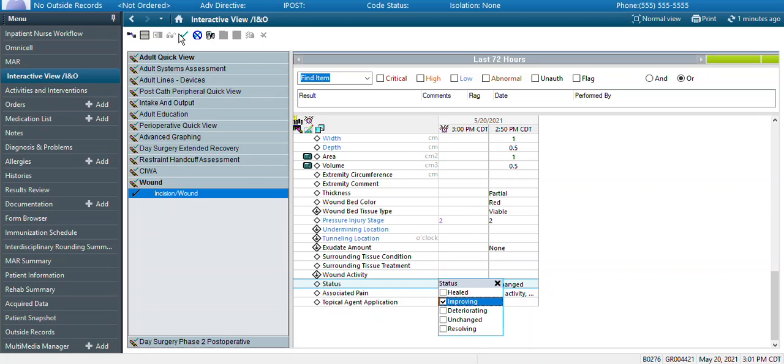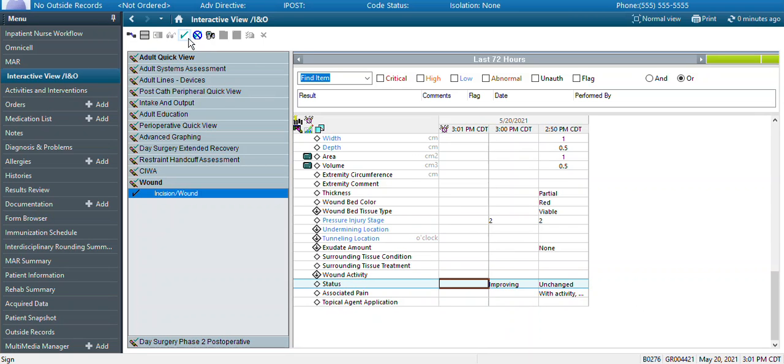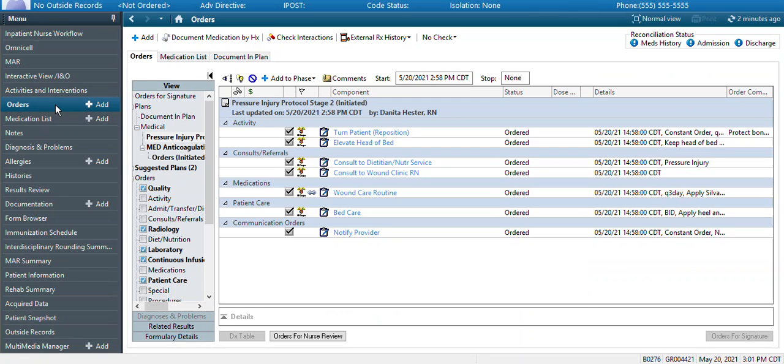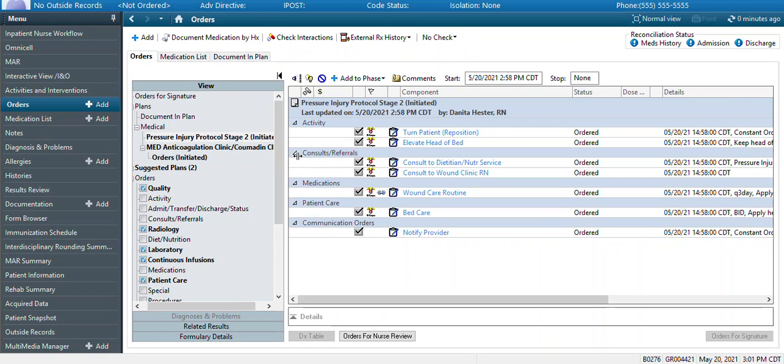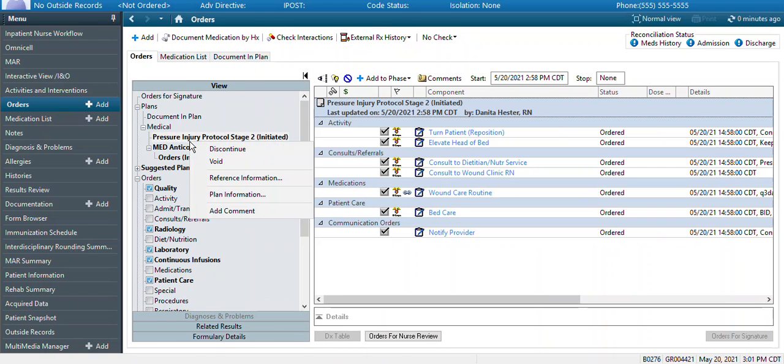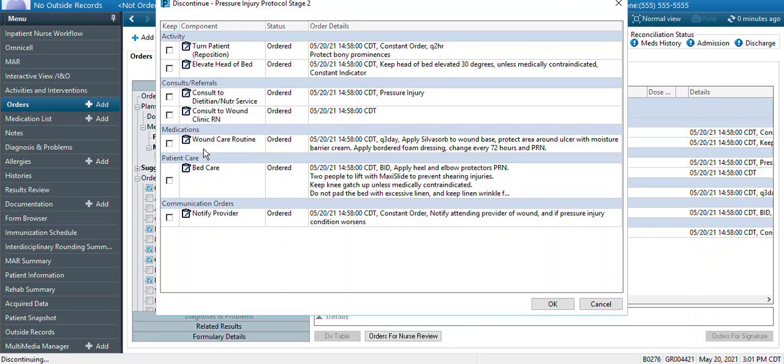However, let me go ahead and sign that one. However, on the orders, I want the appropriate protocol that's actually going to match the condition of the wound. So not necessarily the exact stage 2 healing or improving, but I want to have the right protocol on to treat the wound as it is. So I'm going to go ahead and right click on my pressure injury protocol stage 2. I'm going to select discontinue.